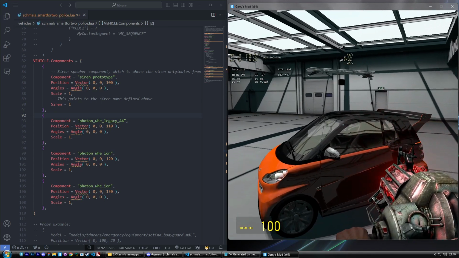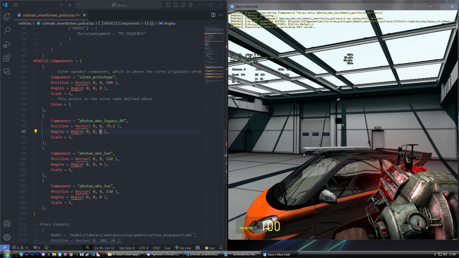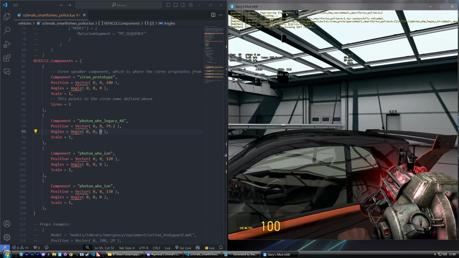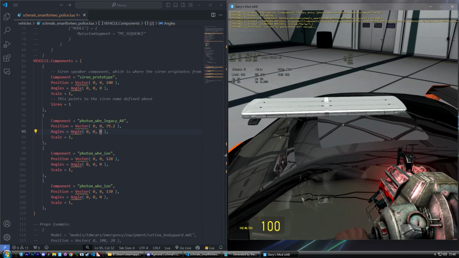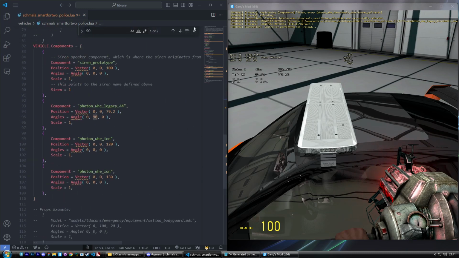So to bring this Whelen Legacy light bar down, I'm going to lower this Y value of 110 and bring it to something more like 79.2, which I figured out in advance. So 79.2. And then when I hit save on this, you'll see it immediately pushes it right down there. Okay, now we need to rotate it so that way it's facing the front. And so we're going to do that by giving it a 90-degree rotation in the yaw axis, so that way it faces forward, like that.